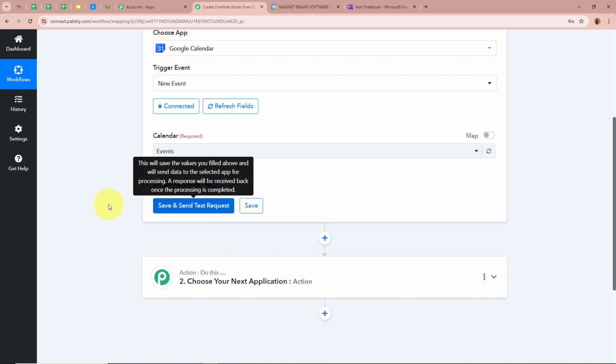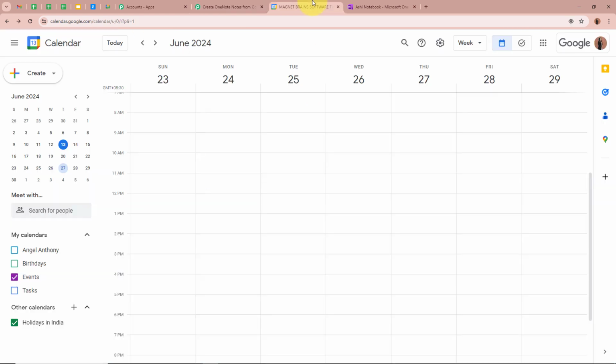As soon as we click on this button, the last event that we have created in our Google Calendar, the response of that event is going to be captured in our response right over here. So before clicking on save and send test request, we are going to create a new event in this calendar. For that, click on create an event right over here.